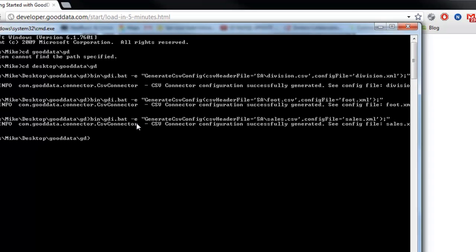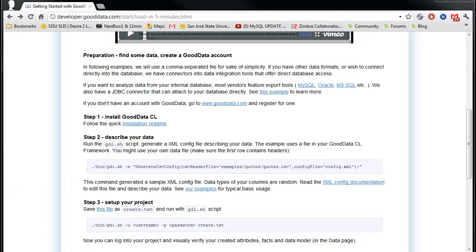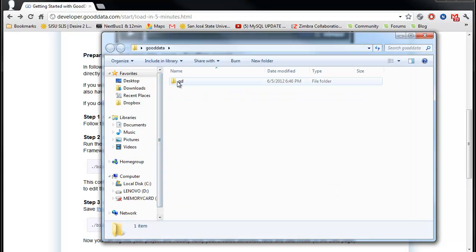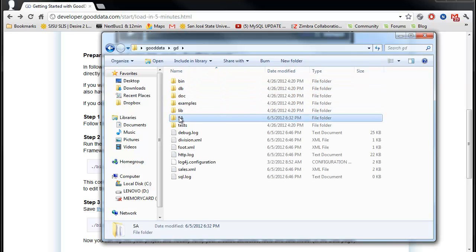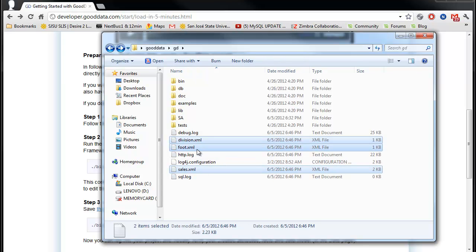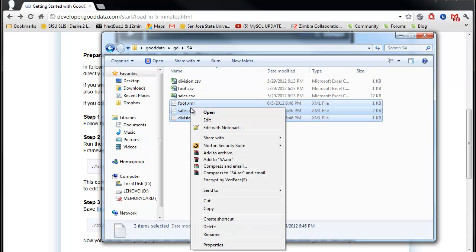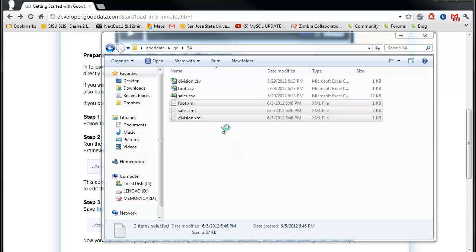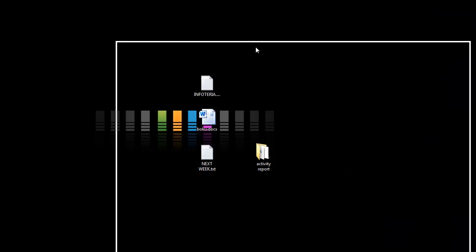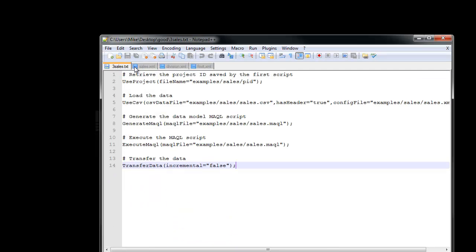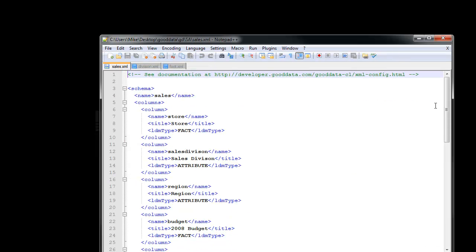And there we go. So I'm going to open back up the GoodData directory. Go to SA, and oh, so here are my XML files. I'm just going to go ahead and cut them, pop them in here just so they're easier to look at, and I'm going to open them up with Notepad++. So there's sales, there's division, and there's foot.